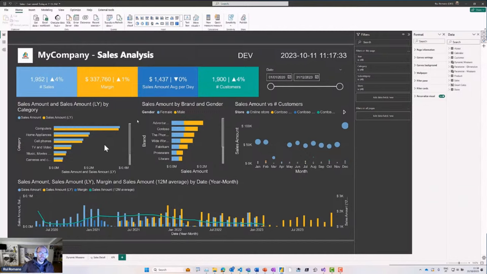So the reason why I'm showing you this is that when you save as a PBIP, yes, it's more advanced. Yes, you need to learn about Git. Yes, it's not just a file, it's a collection of files. But at the same time, you control the metadata. You have access to the metadata. You can learn what the tool is doing.